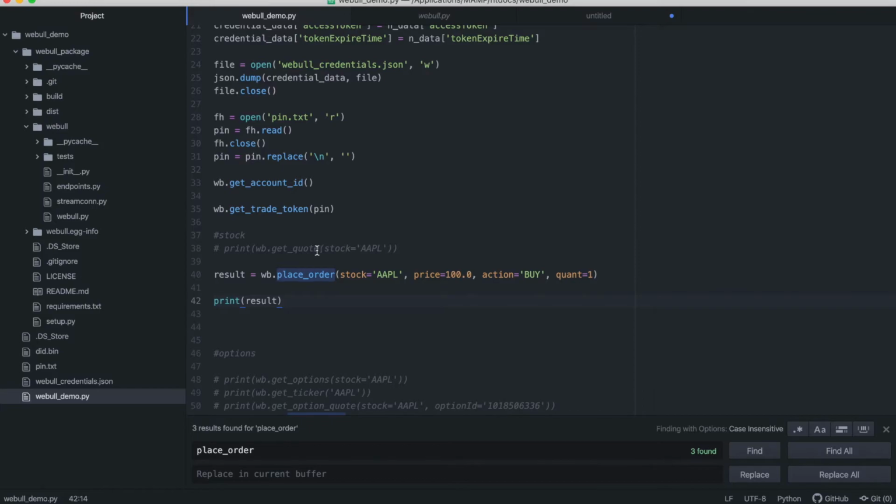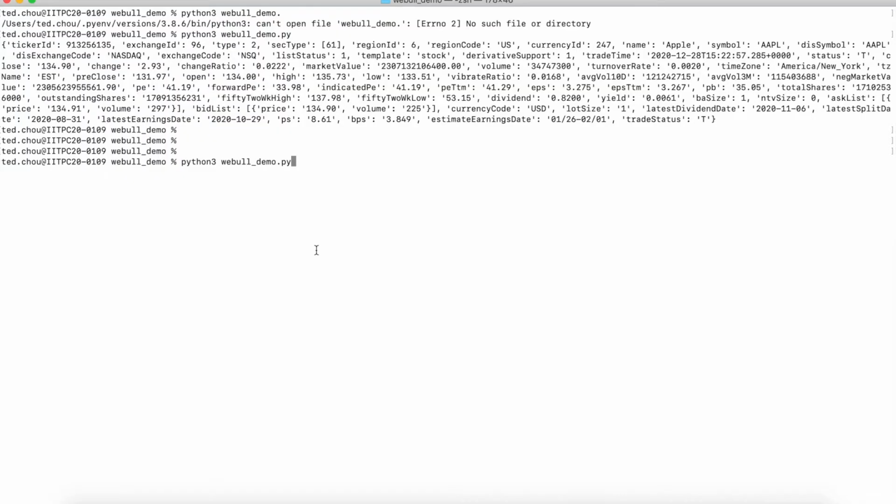So now I don't need the quote, so I commented out the quote part, and I tried to place an order. Okay, so as you can see, the order is placed here, and the order ID is this one, and the order has been successfully placed.